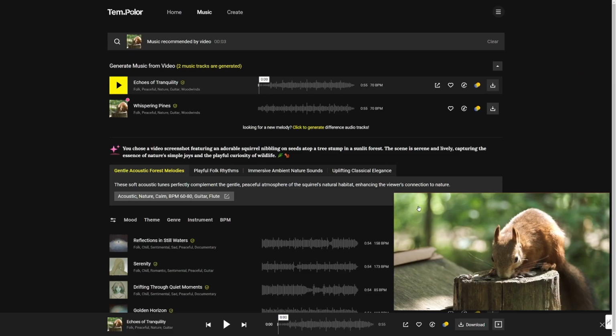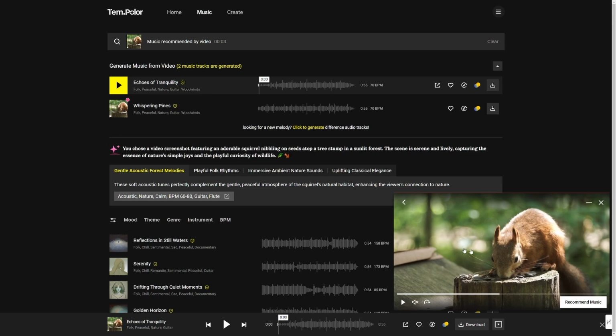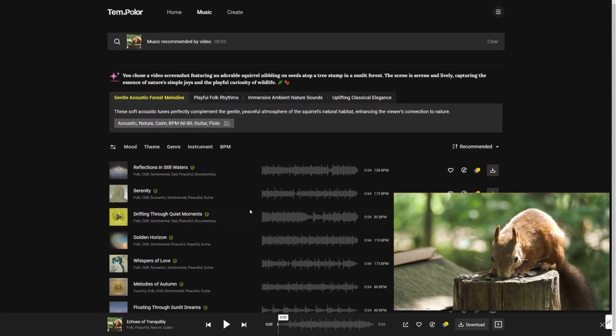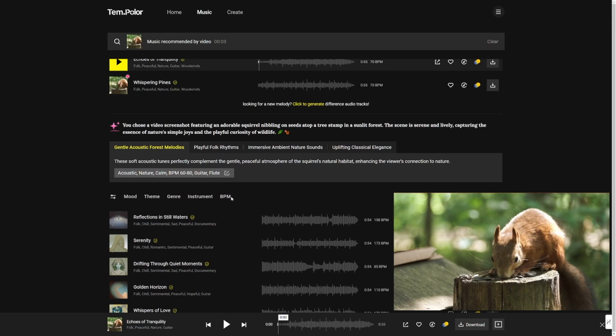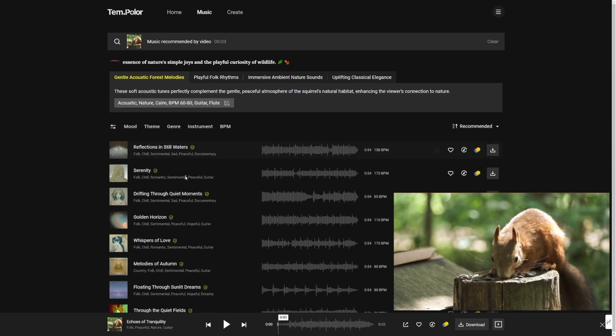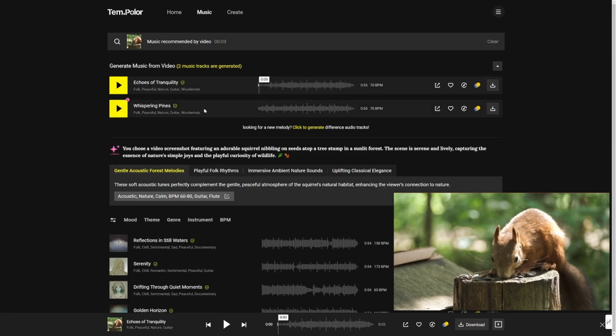So as you can see, you just have to select the frame like this one, and it'll give you all the melodies that it thinks it's going to be good for you for that particular video. Down there, as you can see, it's suggested a lot of these, and you've got numerous genres here, and you can see the analysis. So for example, you chose a video screenshot featuring an adorable squirrel nibbling on seeds atop a tree stump in a sunlit forest. So that's the analysis. Down there, there's some suggestions, and up here, there are two new ones, right? So this has been generated right now. So let's just have a look, and let's just listen to it.